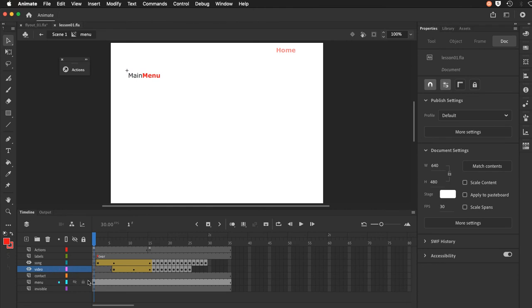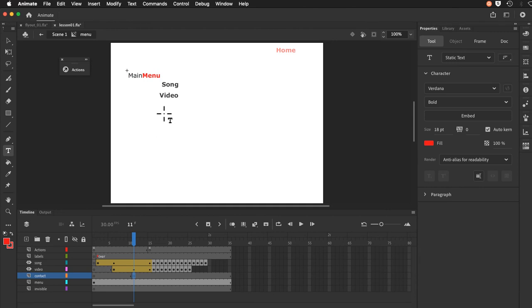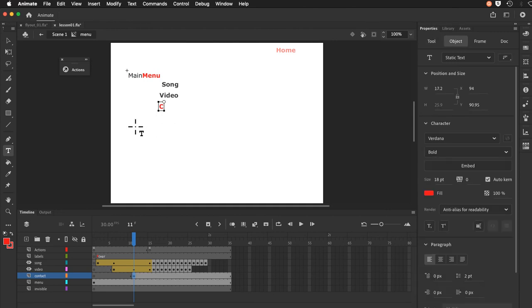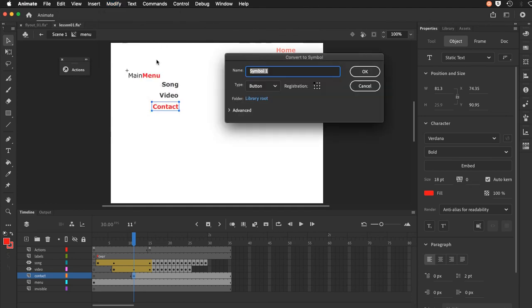So the next one down is contact. So I'm going to start at this keyframe, select the frame, F6 to keyframe, and I'll create that new button with my text tool. This one was called contact. And it does assume the last color that I had used, so I can just leave that there. And I'm using my smart guides to line that up. Then I will convert that to a button. Button, we'll call this one contact. And these are the names you will see in your library.